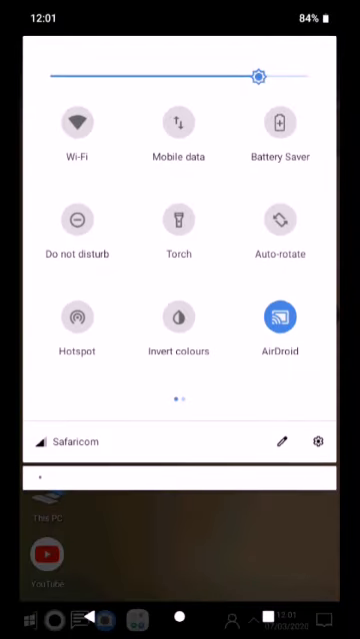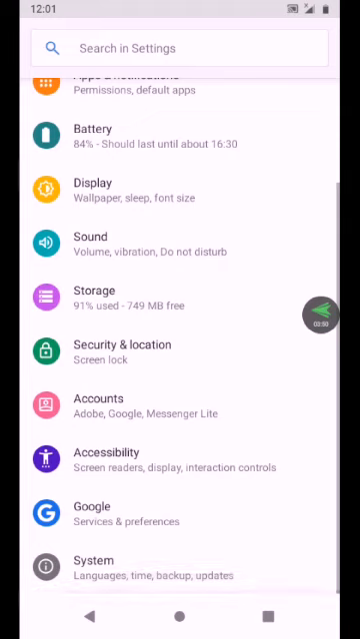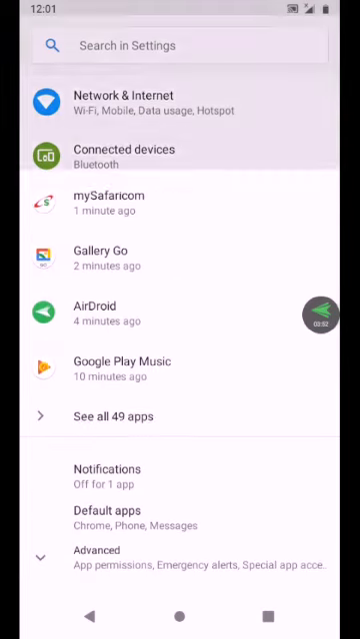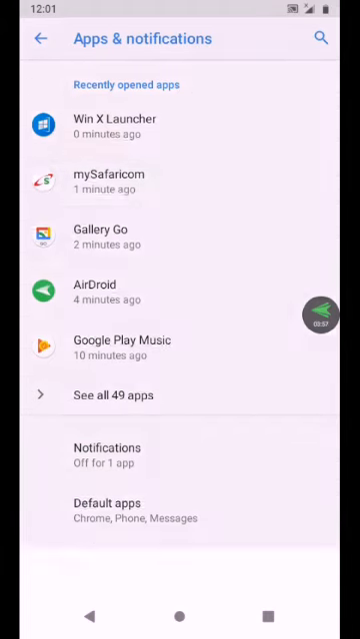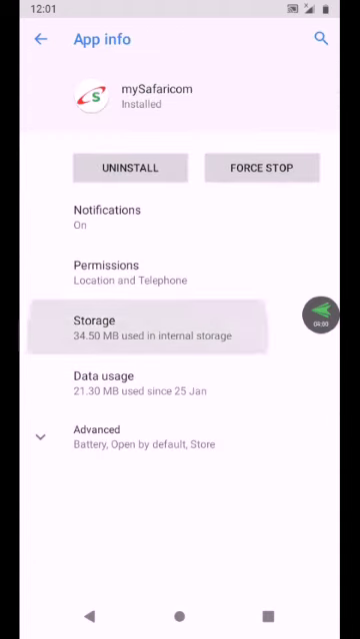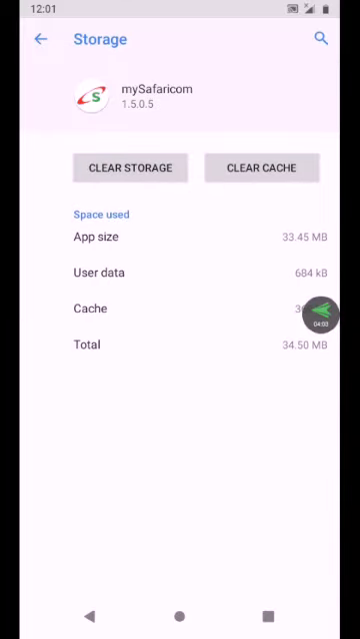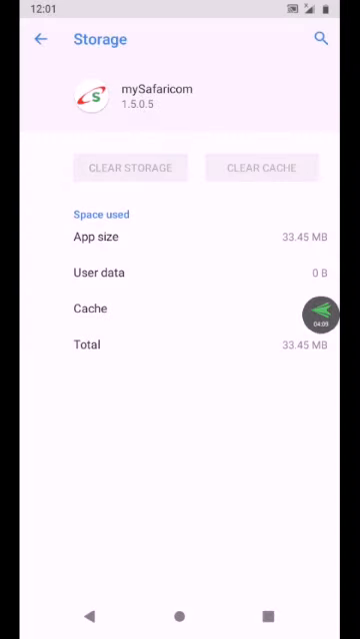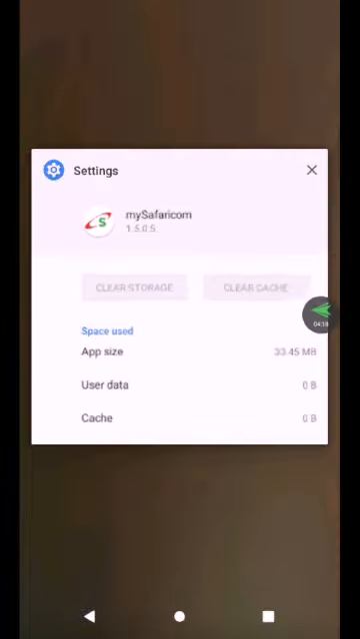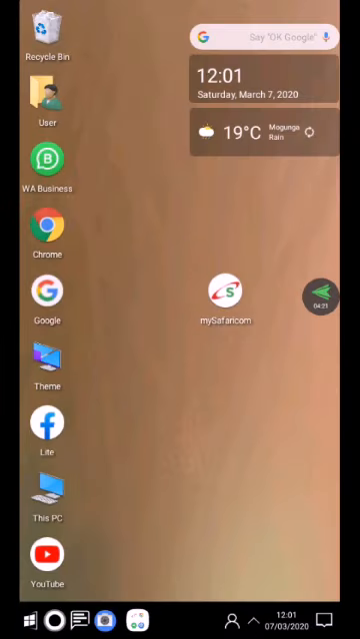Go to settings, scroll down to apps, search where my Safaricom app is found, this one, then go to storage, this, then what you need to do here is clear storage. You clear storage, so this app resets as if you have just downloaded it as a new one. So it will have deleted all the accounts, all the details, then you start afresh.